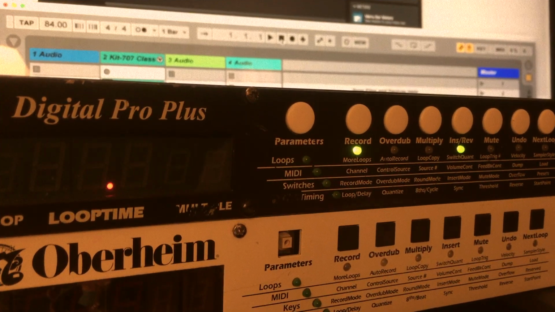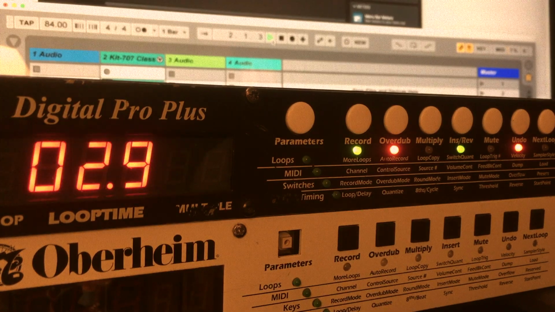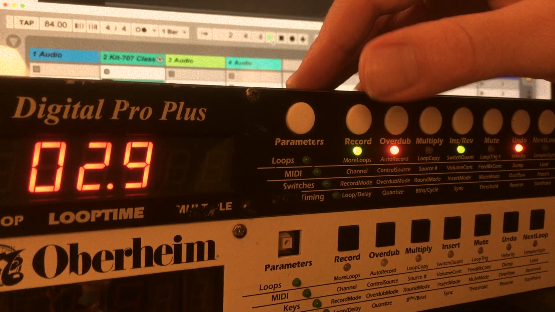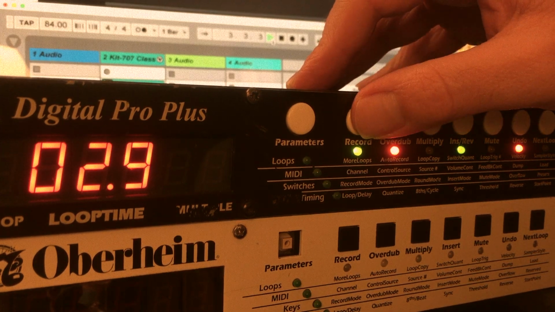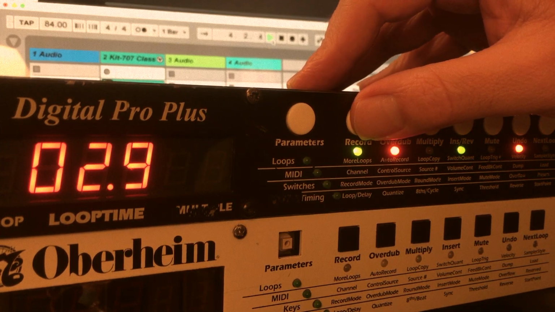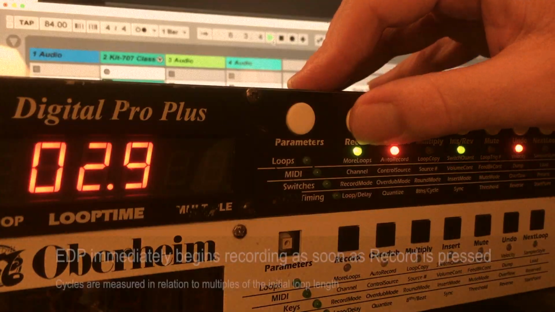Let's take a quick look at the effect of Quantize on sync recording. If you start up your external sync source, and then start recording, as soon as I press record, it immediately starts recording the loop and will round up to at least one cycle. Let's try that.